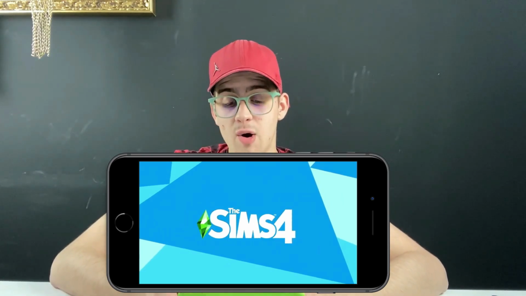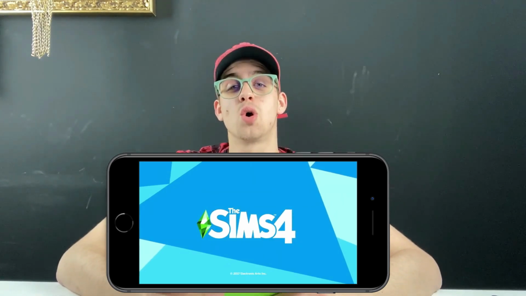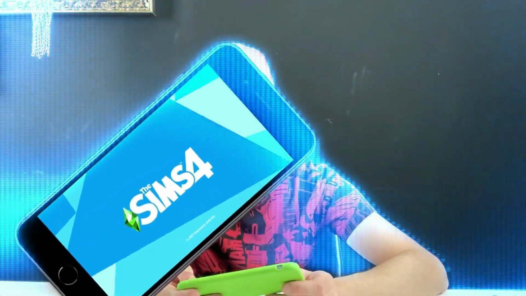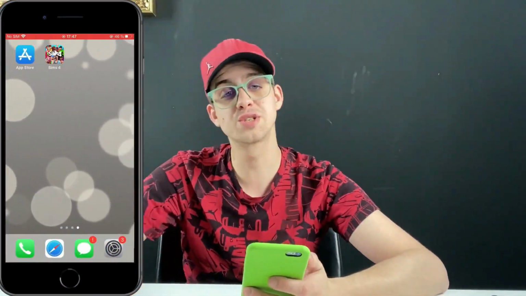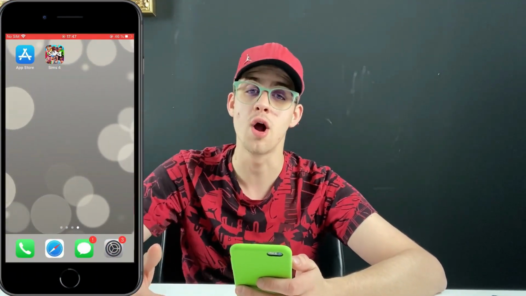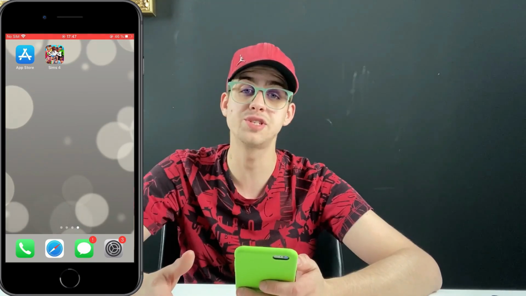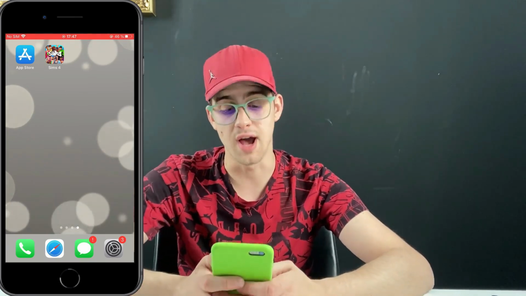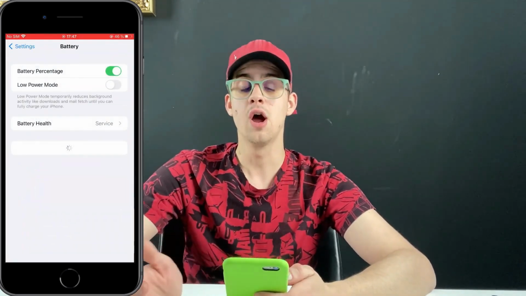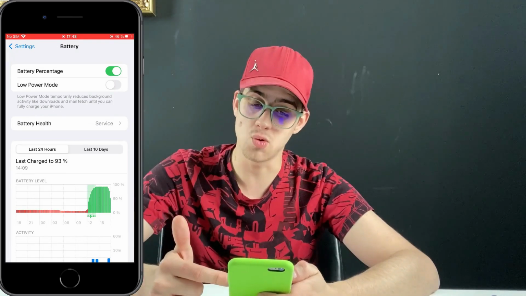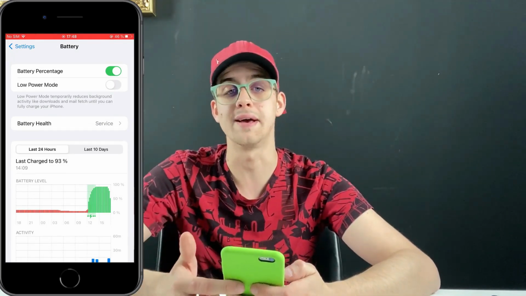Now guys, let me just simply and quickly show you how you can get the Sims 4 on your mobile device. So first things first, if you're an Android user, head over to your battery and make sure the battery saver mode is turned off. As for the iOS users, like I'm here, you will go to battery once again, as you can see right there, and make sure that low power mode is off.